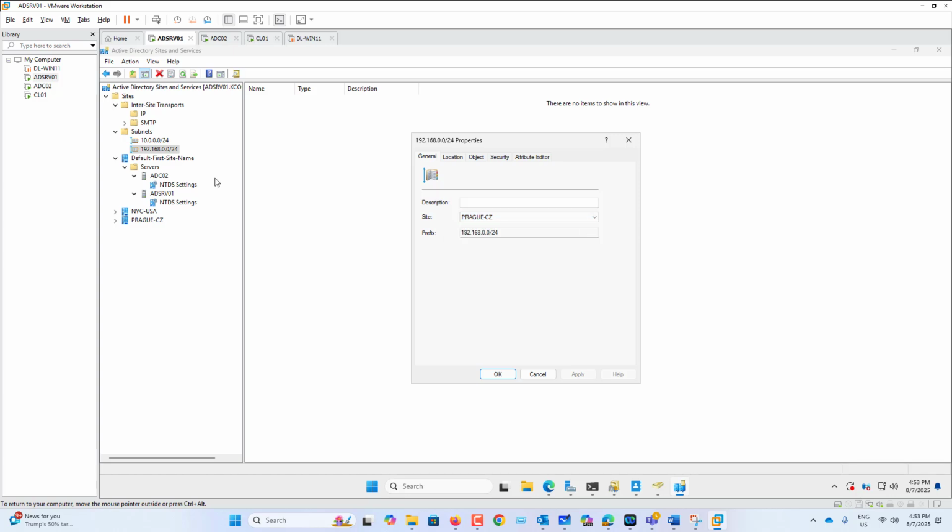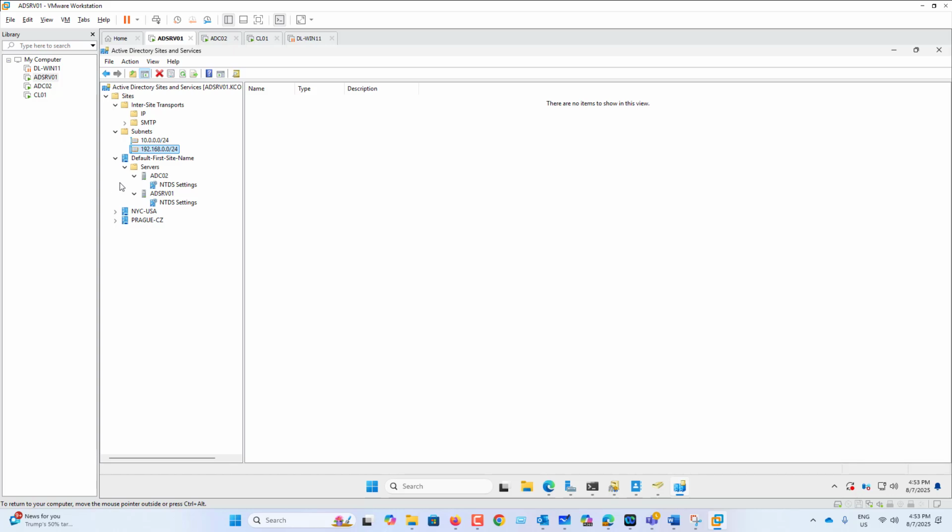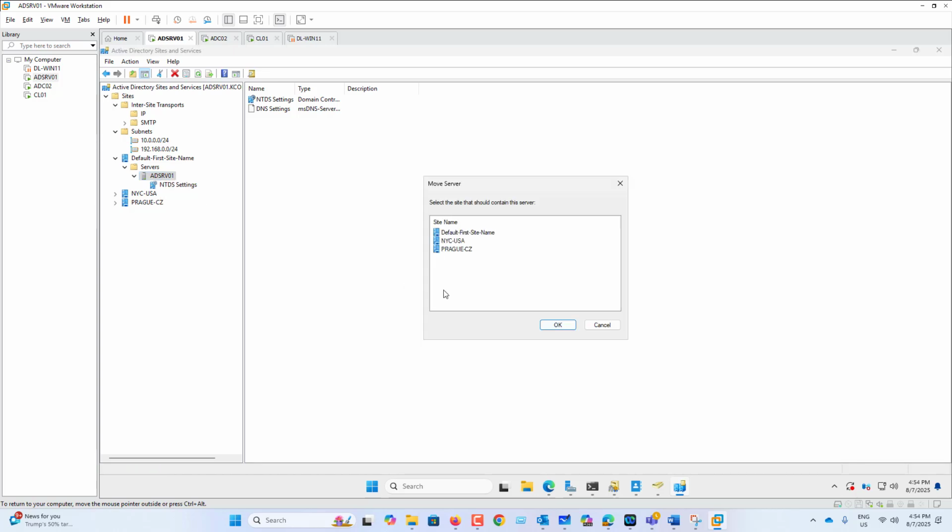So link the relevant subnet: go to the properties and link to the site. This subnet belongs to US; you can change it as per your need. And relevantly, you move your servers which belong to US, and this one belongs to Prague. That's the right way.